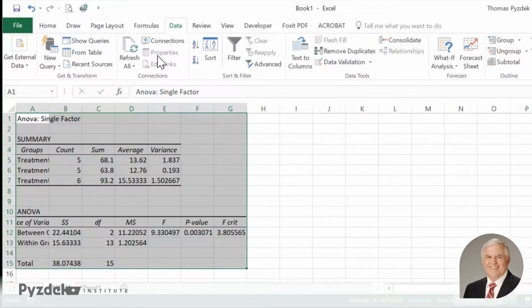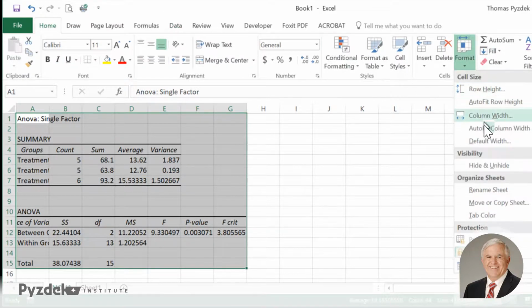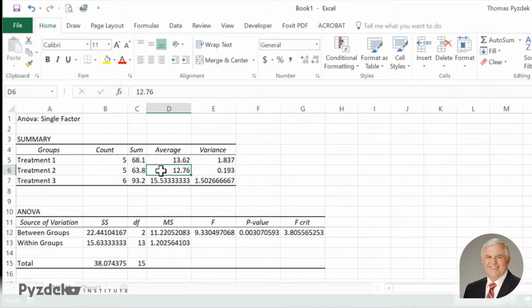So again, let's go back to the home menu and the format menu and tell it to auto fit the columns. It'll now expand and show us all the information that's in the columns. And what Excel is doing when it does ANOVA is it's comparing the smallest mean to the largest mean. And this p-value of 0.003 is smaller than our critical value of 0.05. So that means there is a significant difference between the largest and the smallest treatment averages.